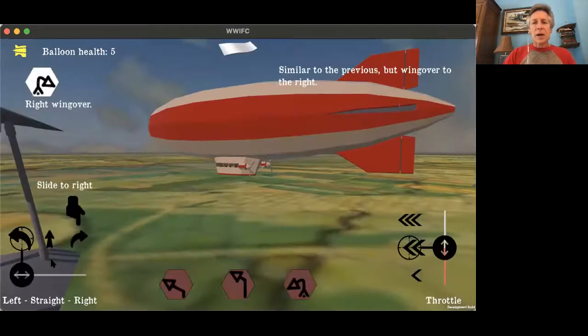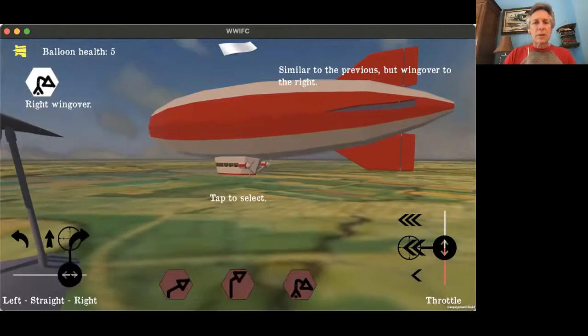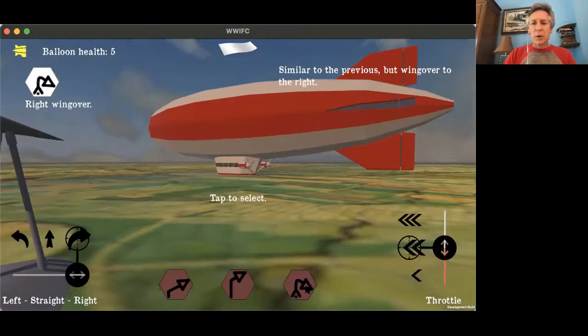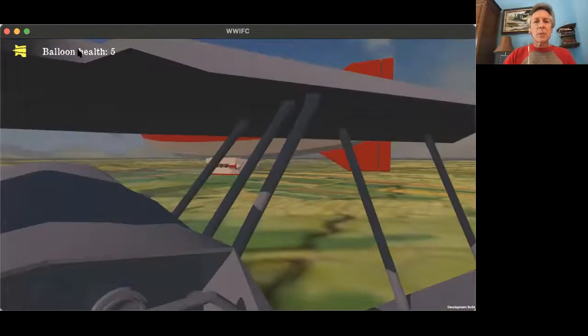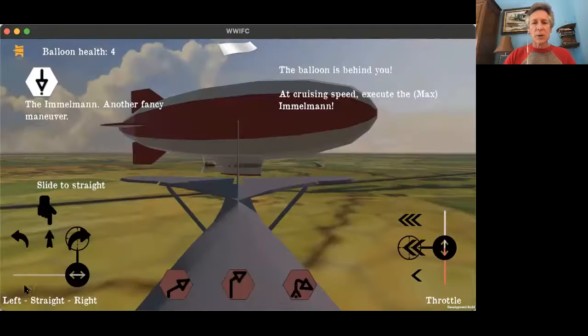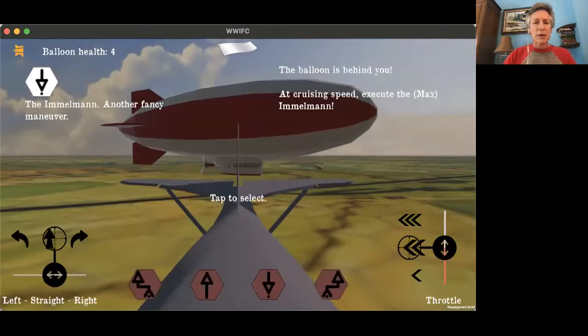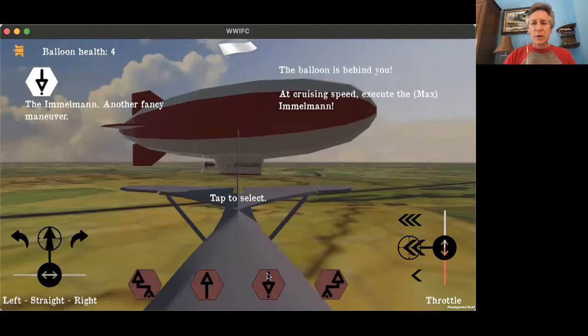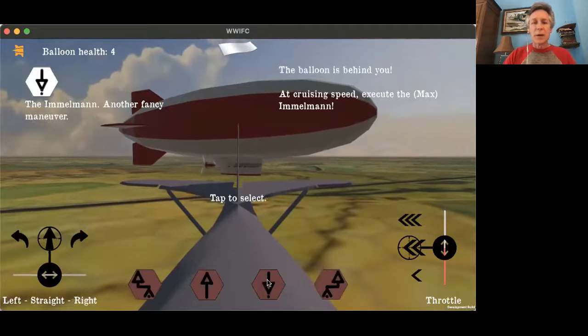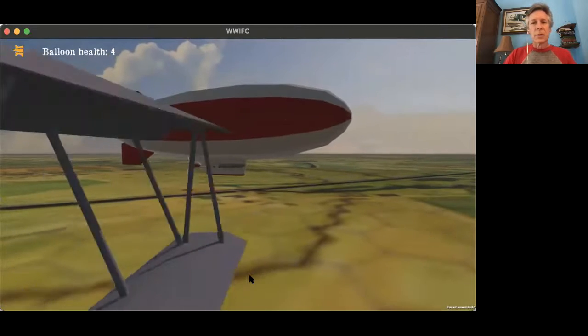All right, next scenario. And then here we are sliding to the right, tap to select, we're doing another wing over, grand. And our balloon health is decreasing as we're going along. And then a straight, and this one is going to be our Eilerman, right? So the balloon is directly behind you, and so we do that maneuver, and there we go.